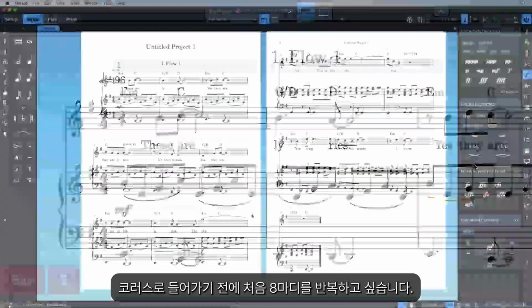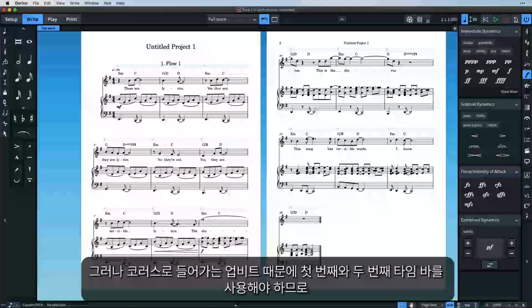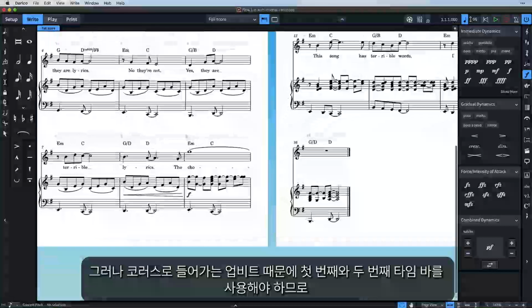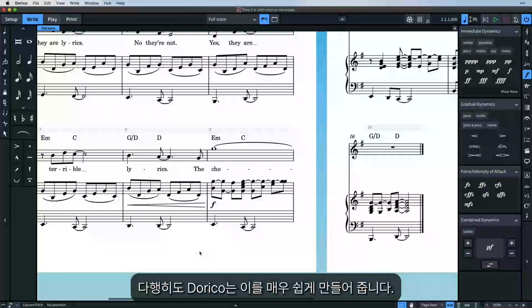I'd like to repeat the first 8 bars before we go into the chorus. However, because of the upbeat into the chorus, I'll need to use first and second time bars. So I need to insert another bar between bars 8 and 9, and fortunately Dorico makes this very easy.